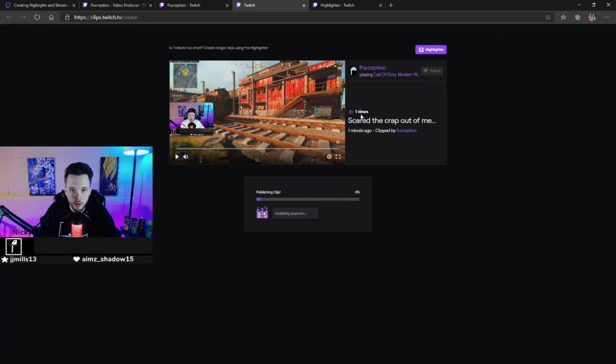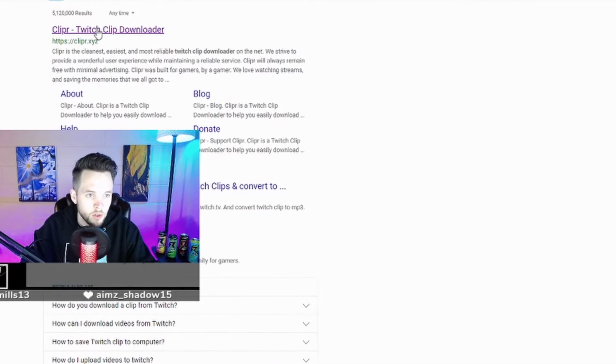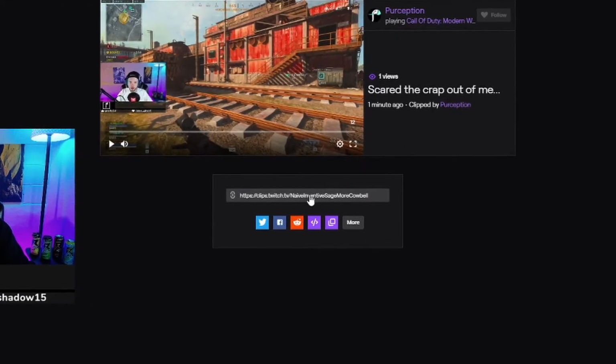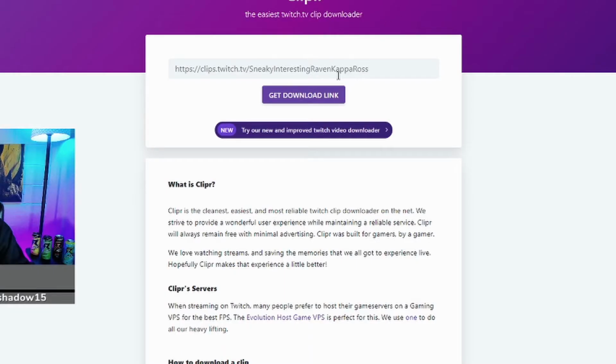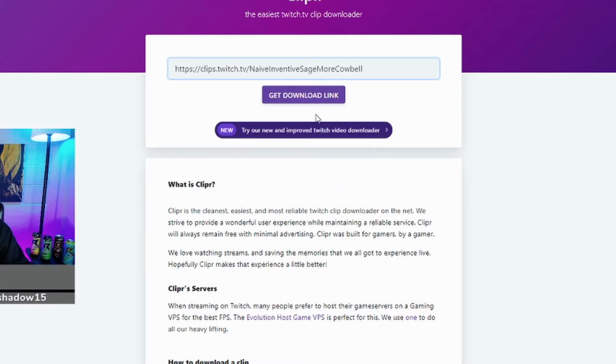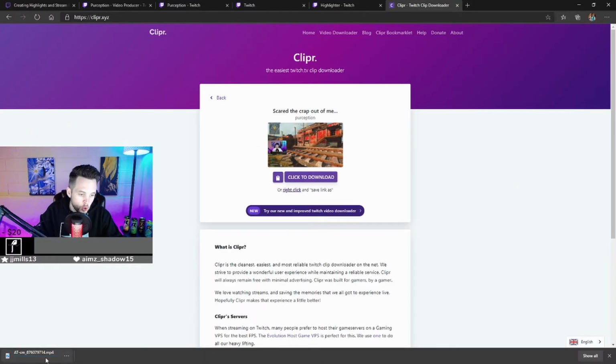And then when it's published here, what I do is while it's downloading or rendering or whatever you want to call it, how I like to download these clips is Twitch clip downloader. And then all you gotta do is click this link here, just left click, it just says copied. And then left click and then right click, click paste, download link, click to download. Boom, it's downloading right here. It's saved to my hard drive.